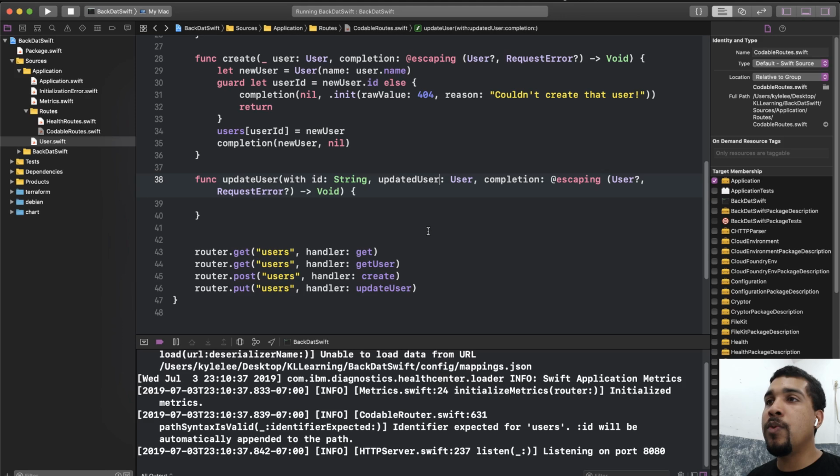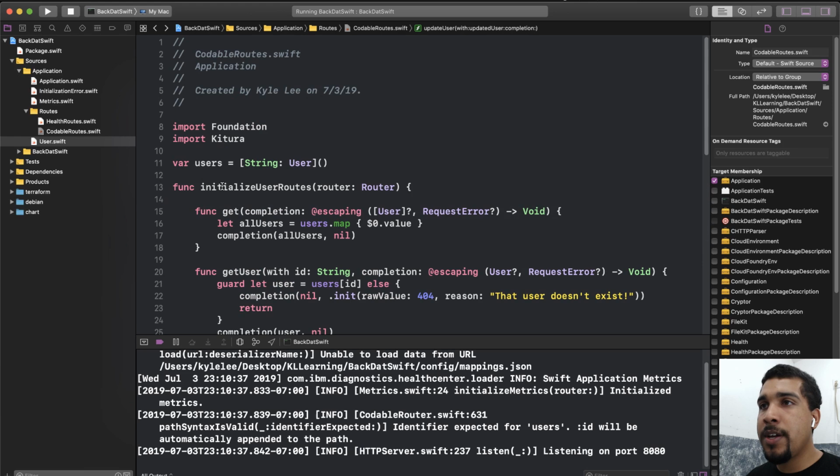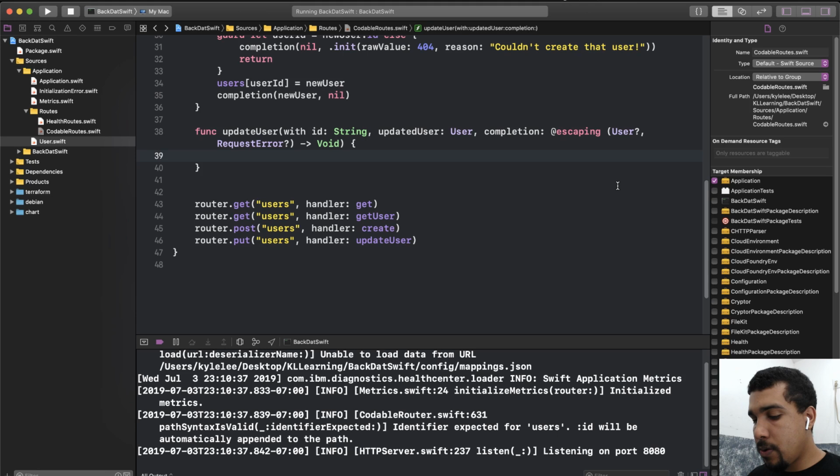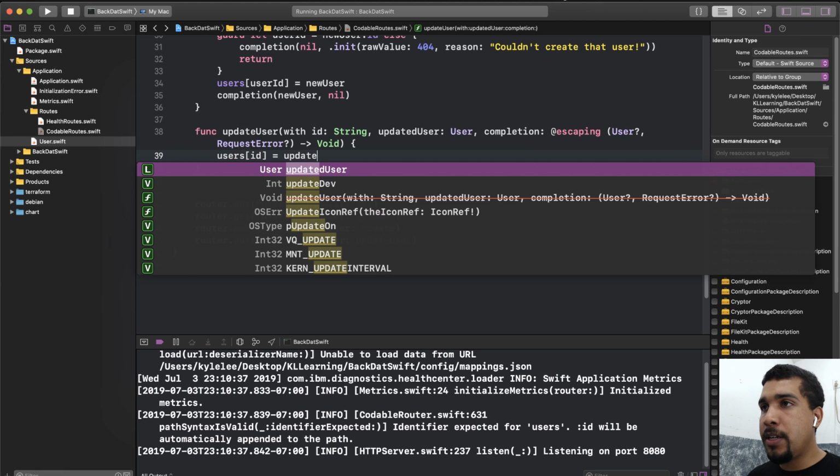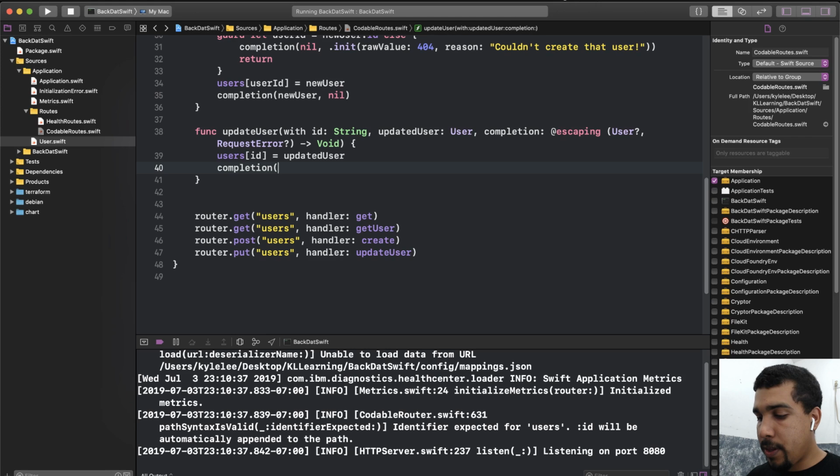We'll set that value for the ID in our users array or dictionary, and then we'll just return back that updated user. So that looks like users, and then we just say the ID that we're sending up needs to be updated to updated user. And then we'll just do a completion handler that's going to pass back the updated user and nil.